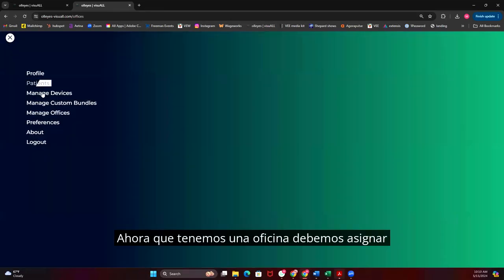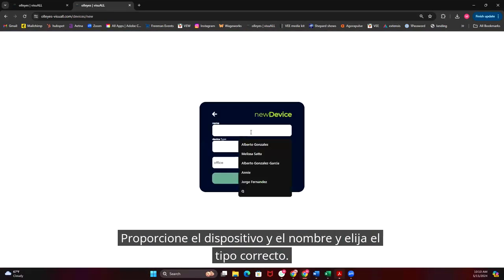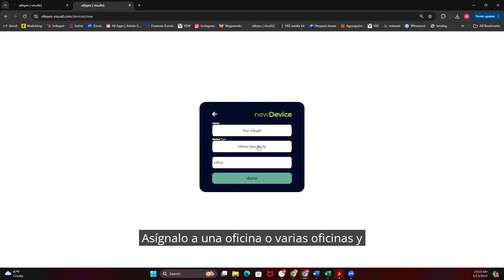Now we have an office, we must assign our device. Click Manage Devices and add a new device. Give the device a name and pick the correct type. Assign it to an office or multiple offices and click Done.